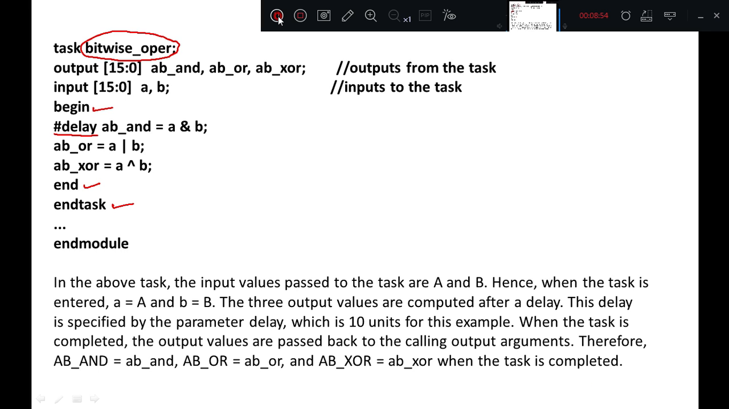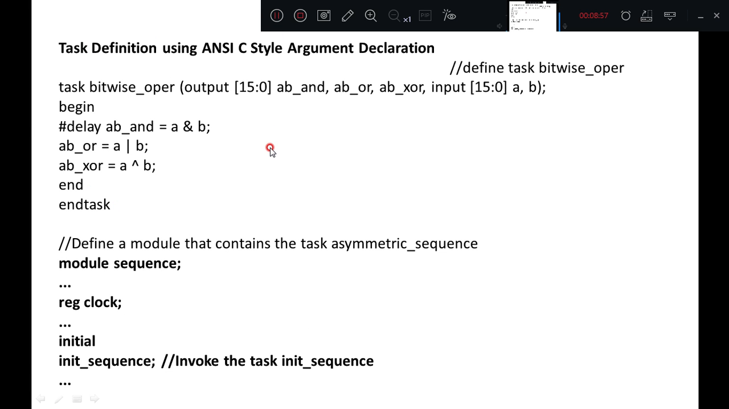We have seen the first example, now we will see a task definition using ANSI style of argument declaration. So in the task block, if you observe, output [15:0] AB and, or, XOR, input [15:0] A, B. So this ANSI style of declaration in a task is also supported. You can observe here the output port declaration, the outputs first, AB and, or, XOR, followed by inputs A and B for this bitwise operation.